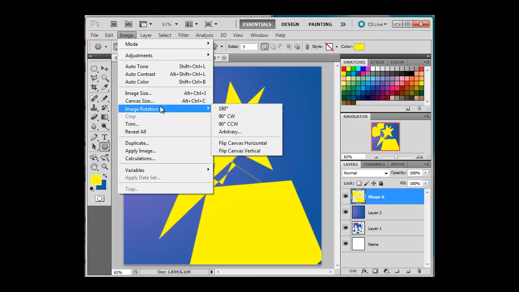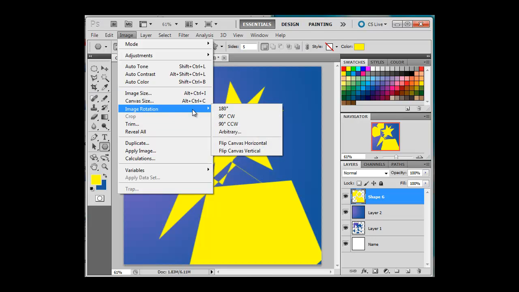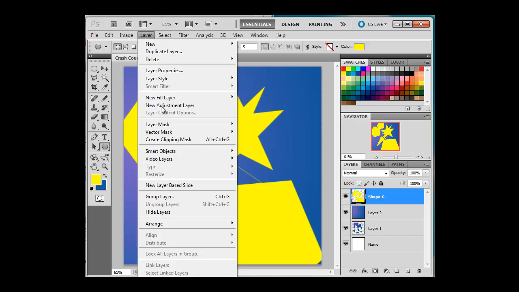Image rotation, if you want to rotate everything for some reason. If you have, for example, created a checkerboard pattern and you want to start to rotate it, just to start to build something else off of it, this can be a good place to rotate everything rather than using transform.